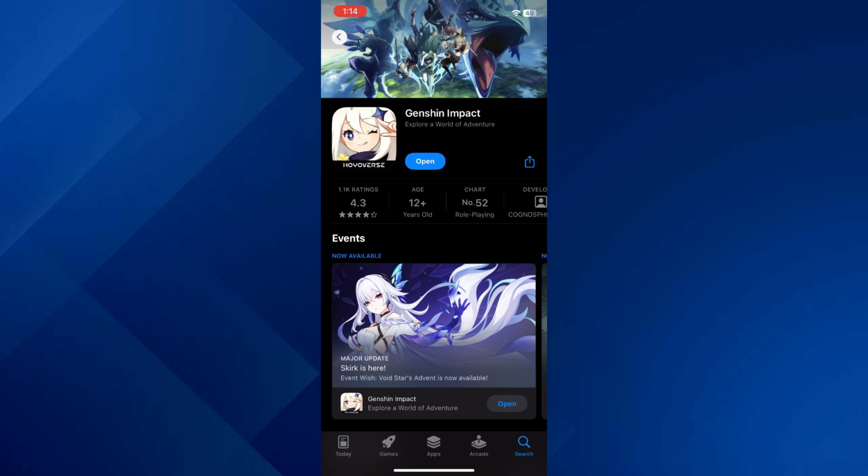So that's basically how you can fix "Too many requests. Please try again later" on Genshin Impact.